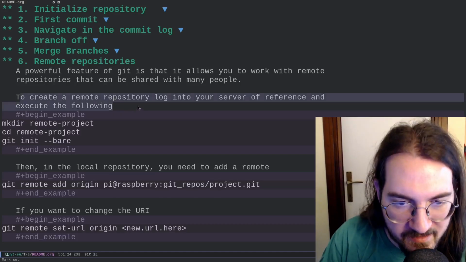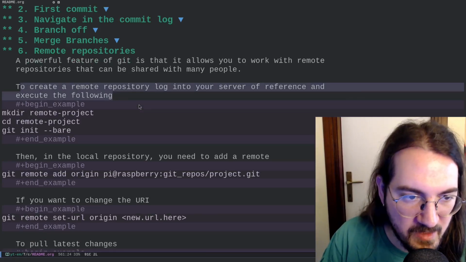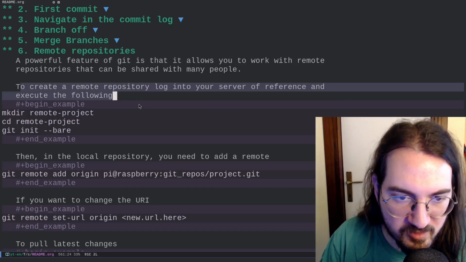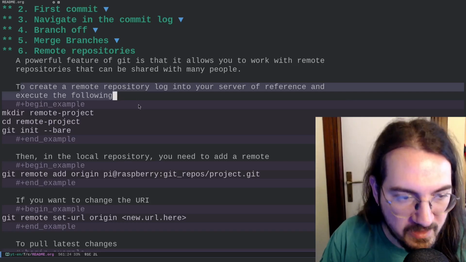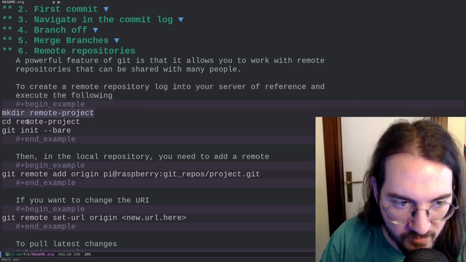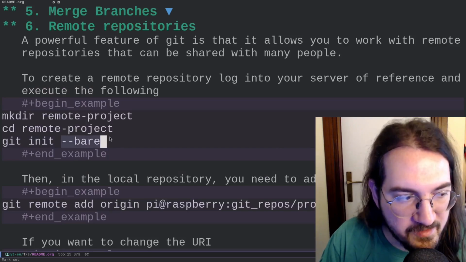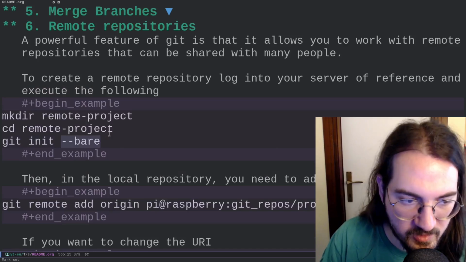So to create a remote repository, what you do is you log in into your server, could be a Raspberry Pi, could be a VPS, like the one that was sponsored by Infomaniak, could be any sort of service that you have to log in remotely. You create your folder, and now when you do git init, you can do the --bare. This is going to create a bare repository, which is useful when you're working with remote repositories.